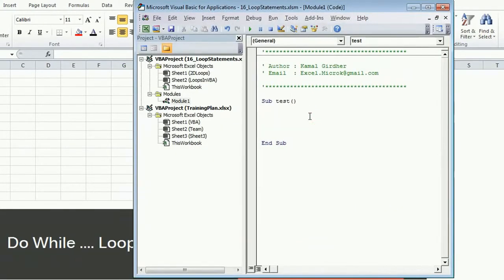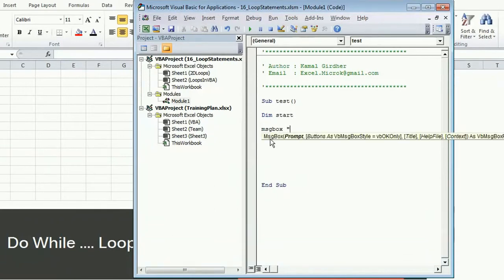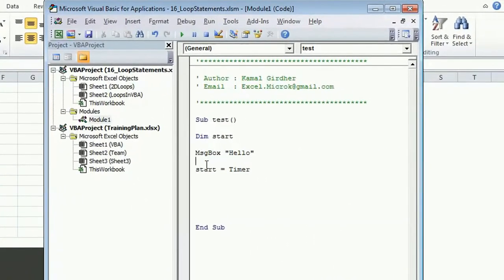So what we are going to do, let us first declare a variable start and define start as nothing but the current value of time, right? So start is nothing but the current value of time, and let's say I want to print something here before the timer starts. So I write a message box, or I display something in a message box, hello, right? So this is my first message box which gets displayed.